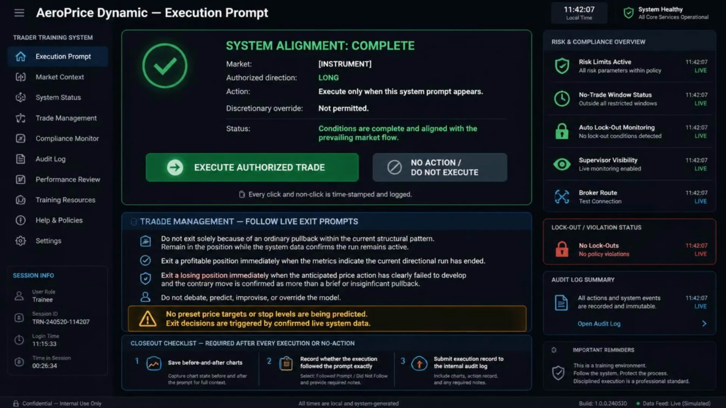The audit log summary states that all actions and system events are recorded and immutable. Immutable means the event history is intended to remain intact and not be changed after the fact. The open audit log control provides access to the fuller activity record.